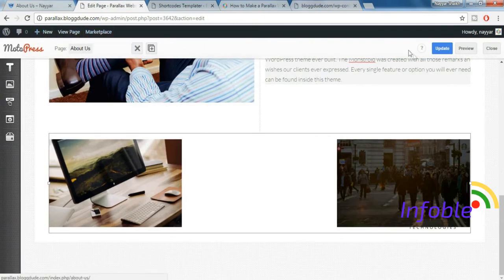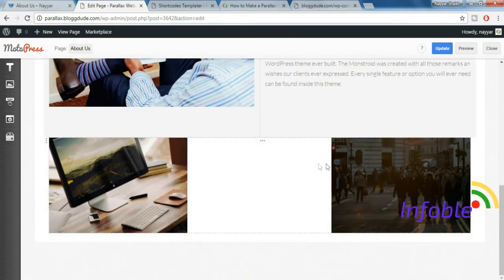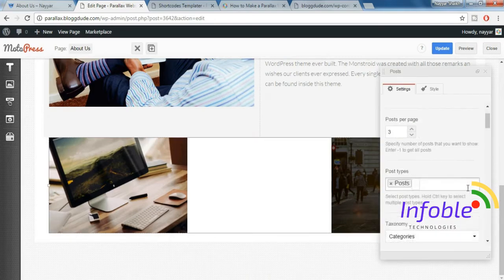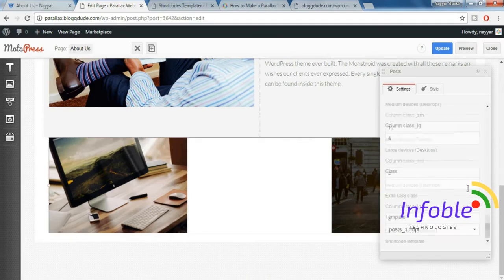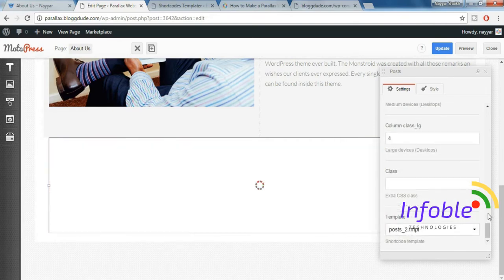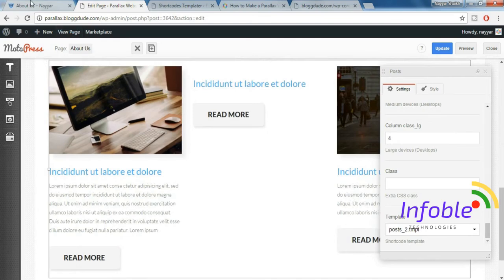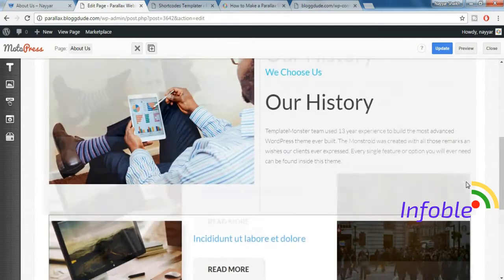So for that again we have to update and refresh this page. Okay, now scroll down, click on here and scroll to the bottom, and in the template select post 2. Now as you can see it looks very much similar. So this was post 2. Now cut this thing.